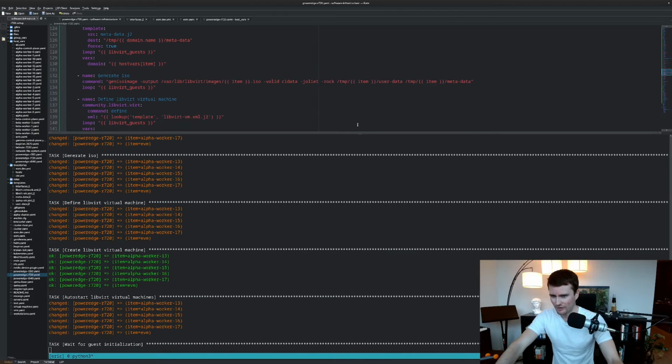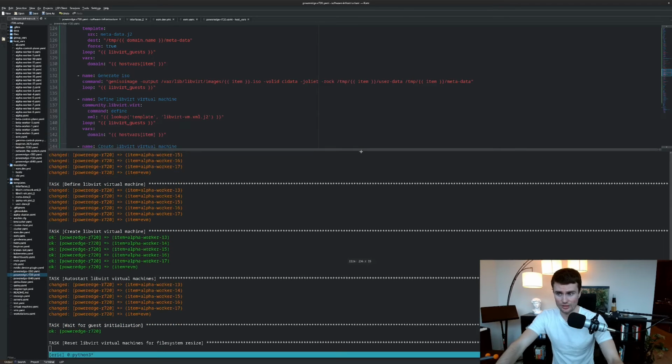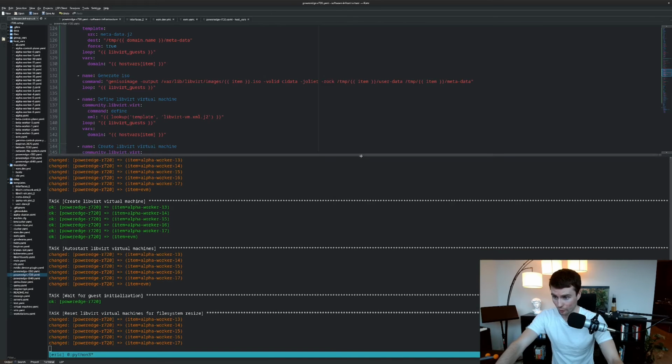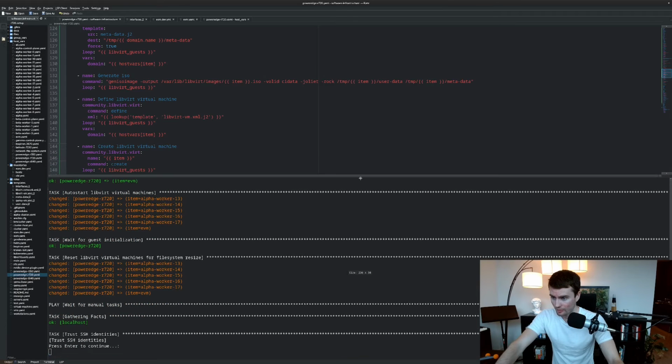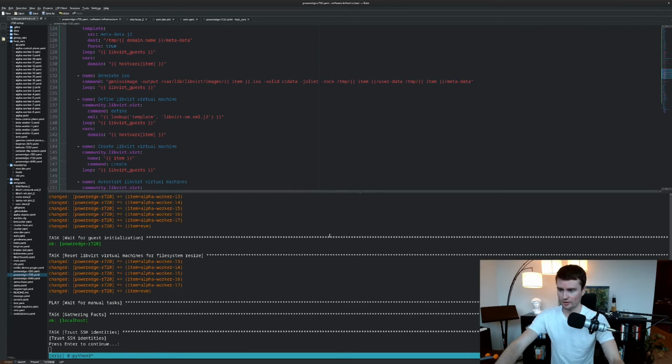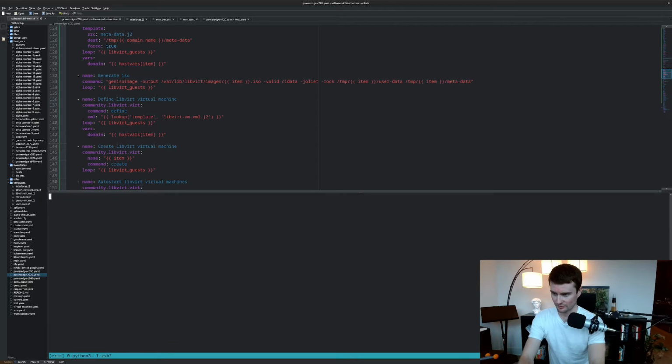Once that happens, I'm going to need to SSH into each of those machines. Well, they're all going to reboot. And then I need to SSH into each one so that we can trust their identities. So, that's it.